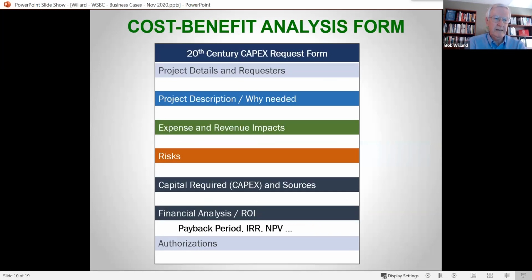It's basically this. So I'm calling it a 20th century CapEx request form because I'm about to contrast that with something which is more appropriate in this century than the last century. But this has been used for years and years and years by companies. And basically, regardless of what it's called, this is the kind of information that's on it.